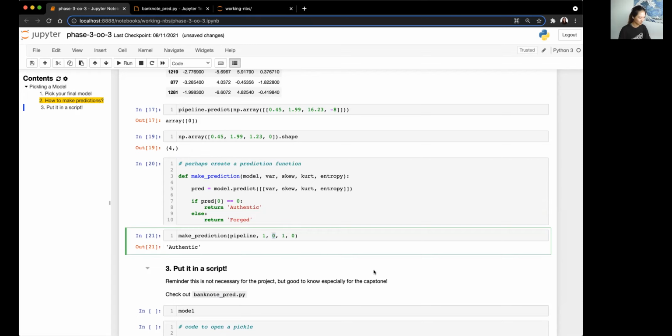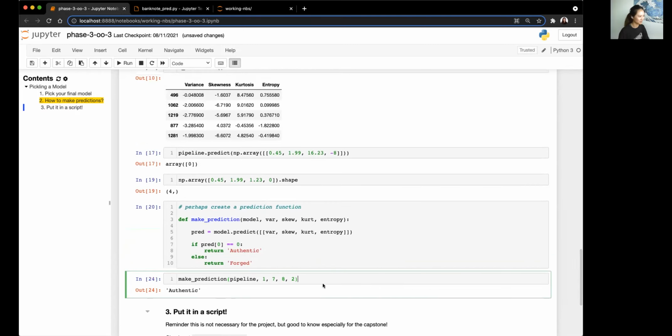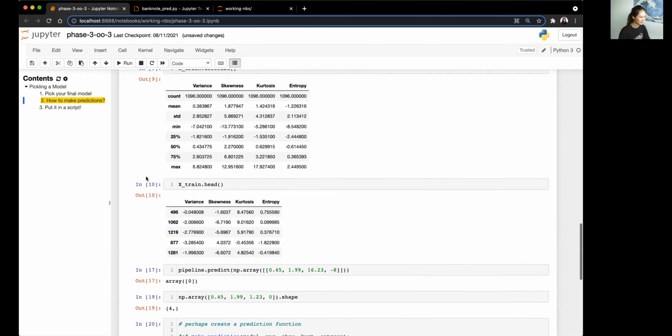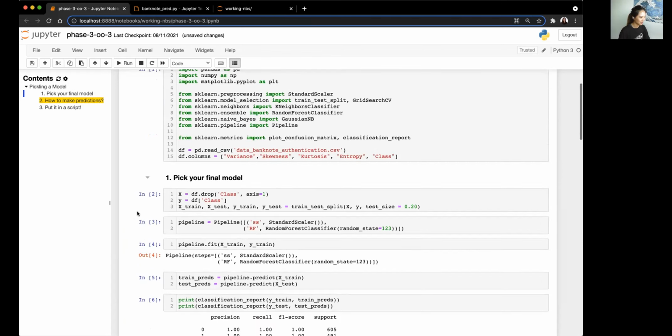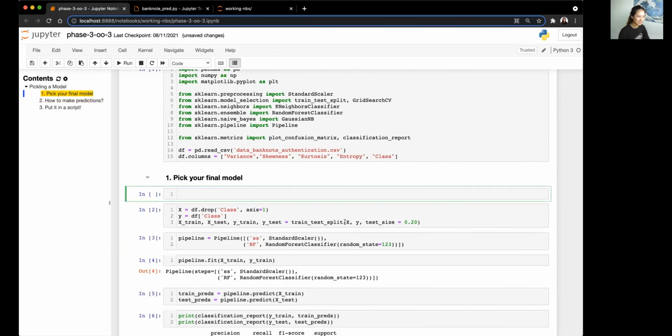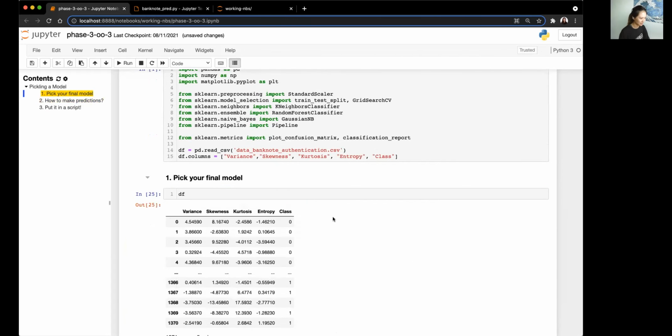So here I have 1, 0, 1, 0. Let's say I have, I don't know what values I can put to get a forged banknote, but eventually you can get a forged banknote. Actually, let me look that up super quick of like what I can use to get forged. But any questions at this point?